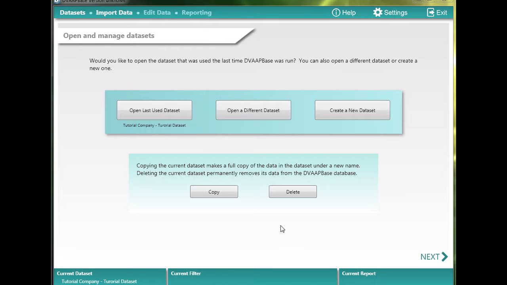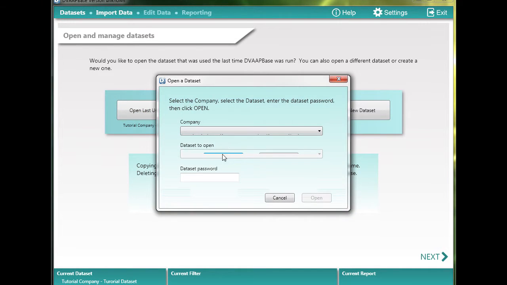Now, opening datasets is really similar to creating them, except that you don't have to enter the information about the dataset. You just select it from the list. For instance, if I'd come into DVAAPBase and I needed to open a dataset, just click Open a different dataset or Open Last Used Dataset. And that brings up the dialog to open a dataset.